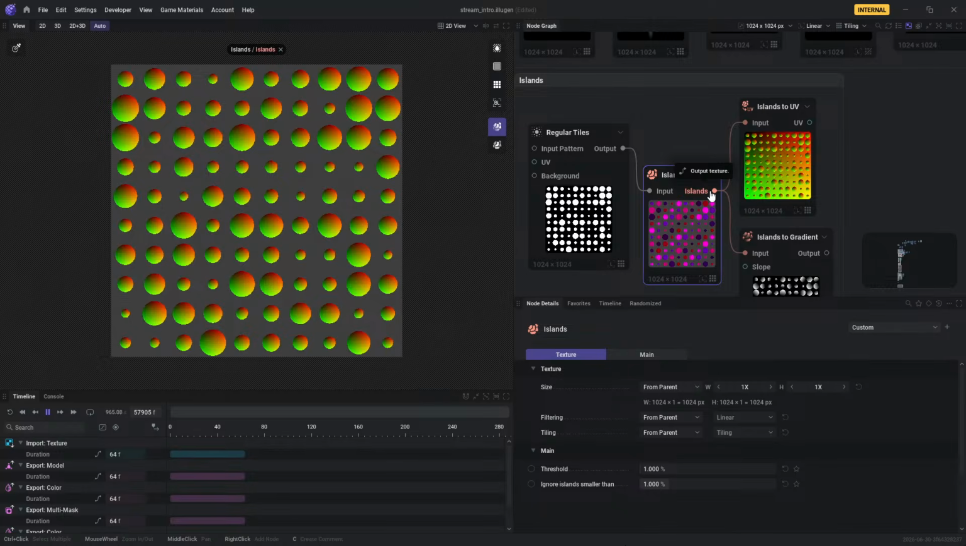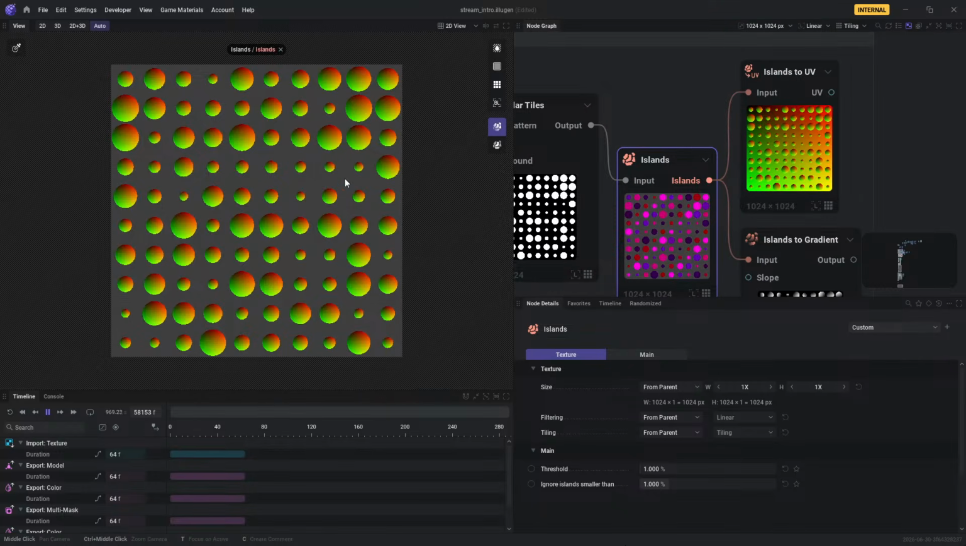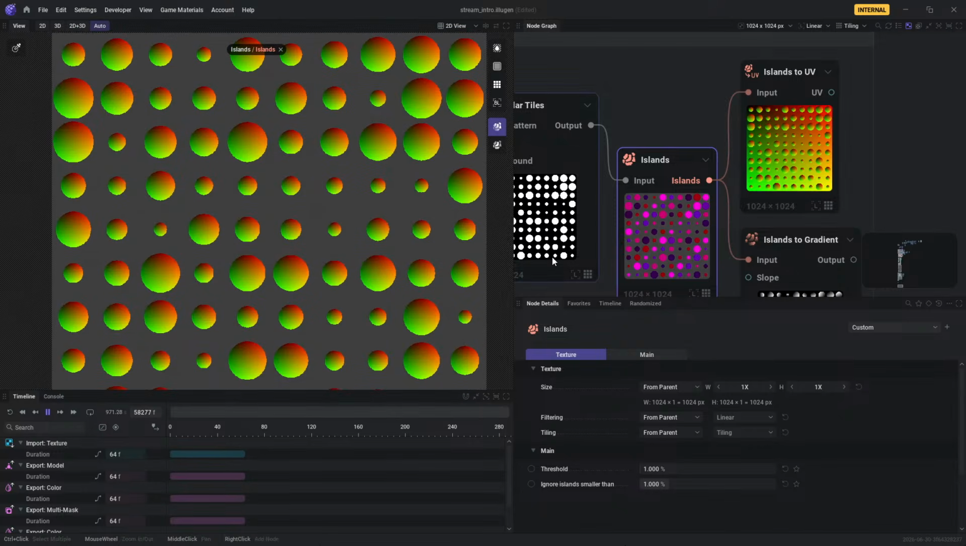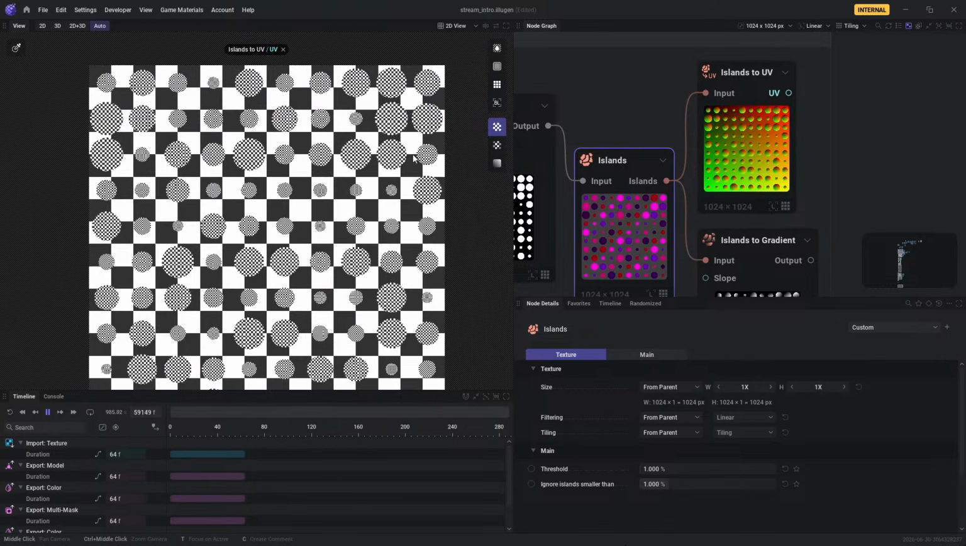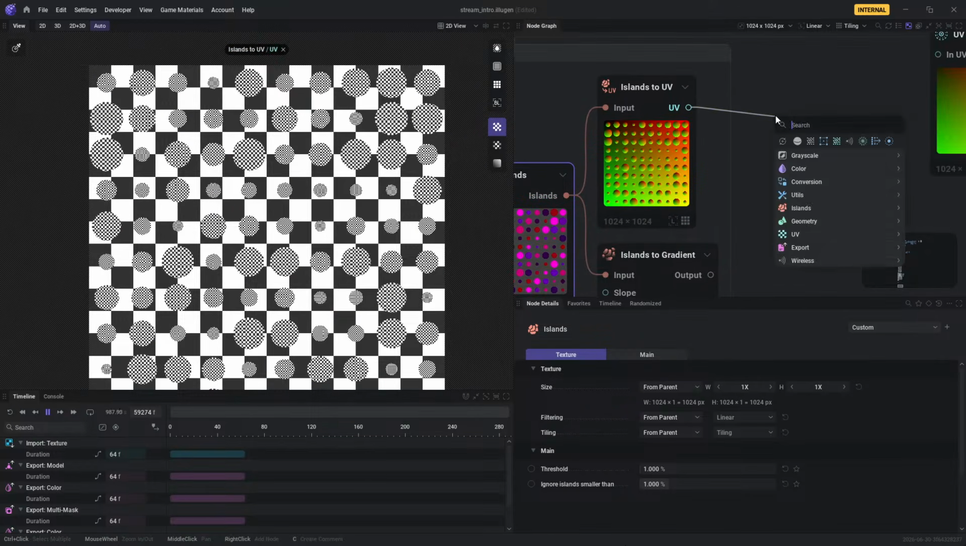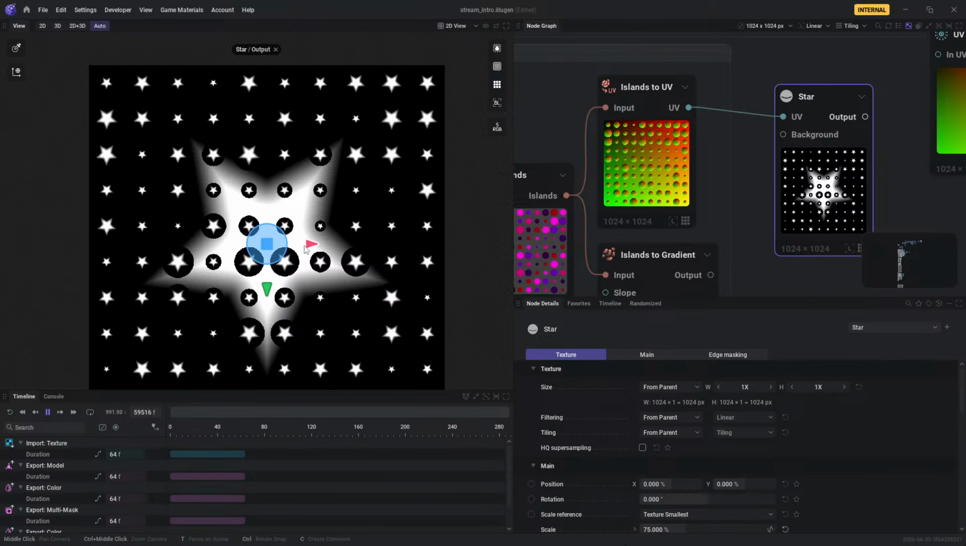In Substance Designer, I believe they call this flood fill. This is really similar. We just call it islands because it's basically little islands. What you can see is it's going to select all these shapes, and from there we have a number of different outputs. We can say, where's my padding, or give me the UVs, or give me grayscale or gradients or whatever. Once we have UVs, now I can take this and do, say, star or something, and it's going to create something like this.